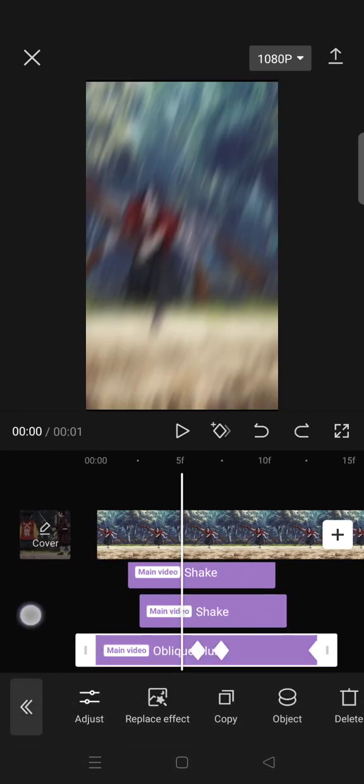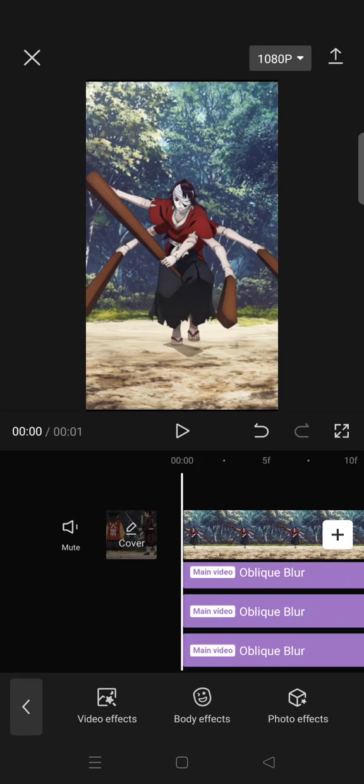Okay, so now copy the oblique blur effect 10 times. Okay, after that you are done, and here is the final result.